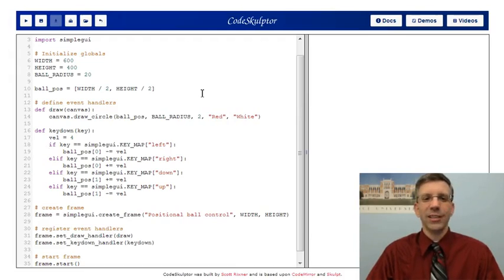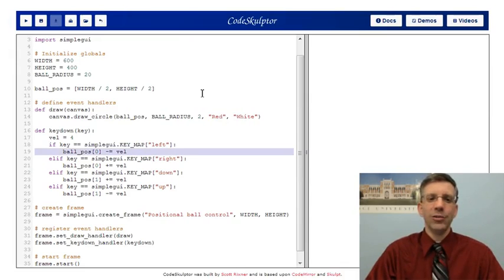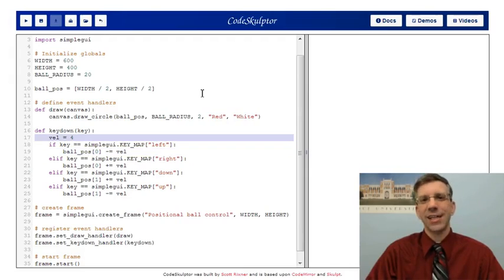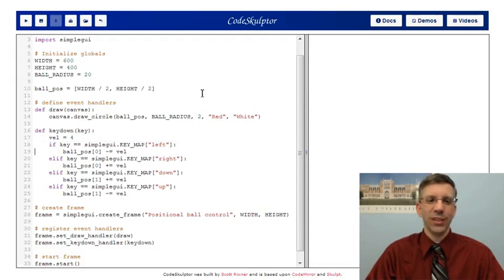Now, ball pause is a list with two elements. Those elements are the x and y coordinate of the center of the ball. So if I push the left arrow, I want to decrease the x value of the ball position. All right, so I set ball pause bracket 0 to be something smaller. I decrease it by this vel variable, short for velocity. This is how fast I want the ball to move in response to the keys. Right, and I'm saying it's going to be 4 pixels every time you press a key.